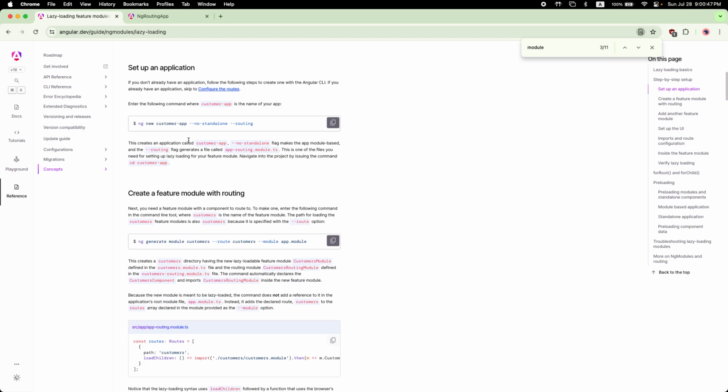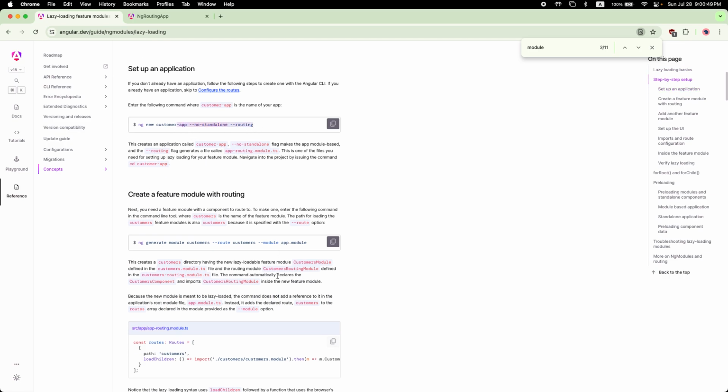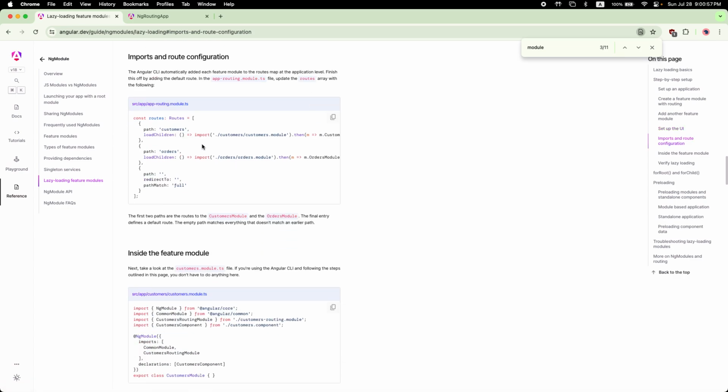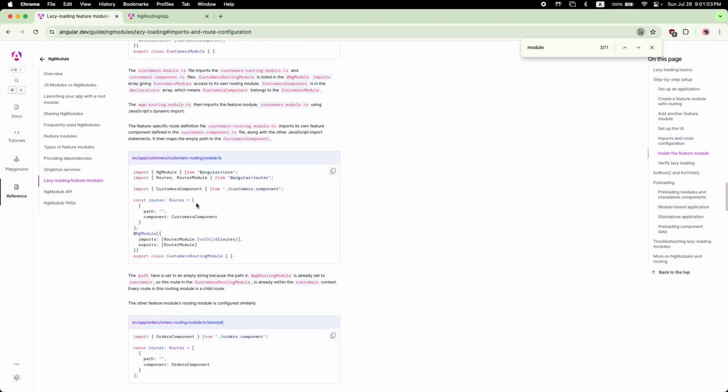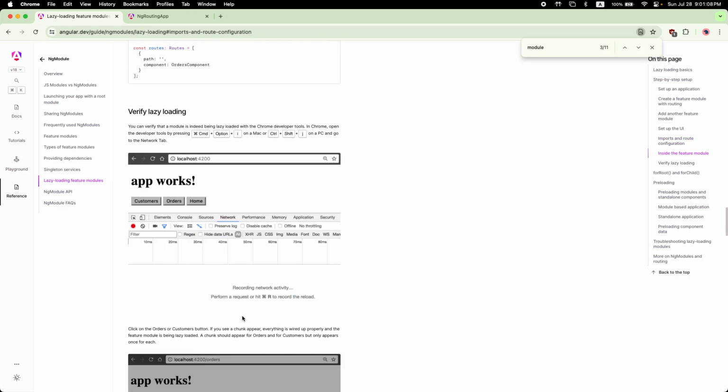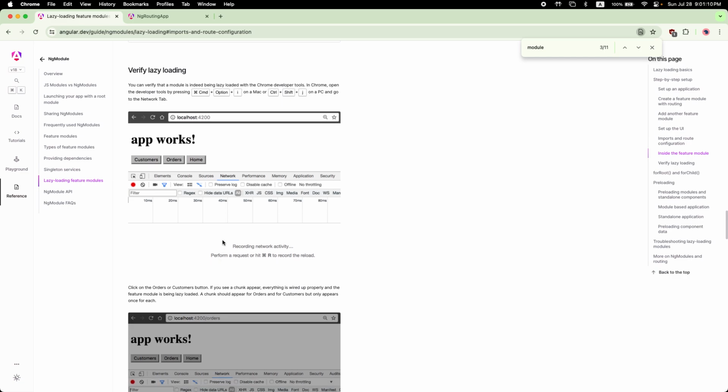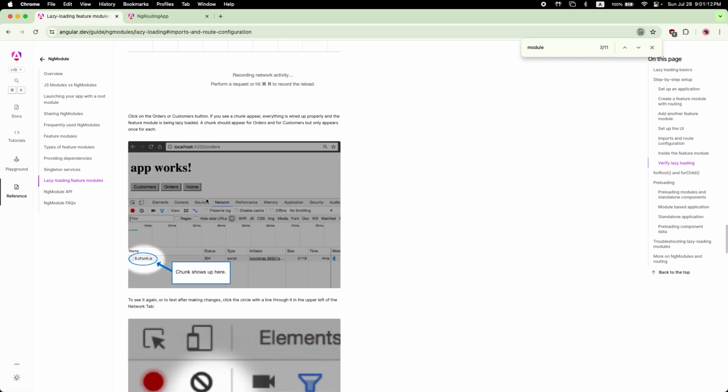Now on the standalone component, since it's a standalone component, we have this route configuration where we can use standard code to import those components as well. So in the network tab, we're going to have a different import every time, something like this in a chunk.